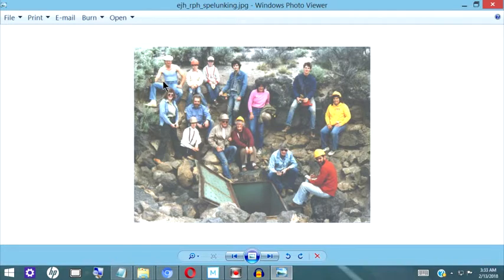This looks like a picture that's going to have something to do with caves and spelunking, because it looks like there's a hole in the ground with a box around it and a bunch of people. The file name is EJH underline RPH underline spelunking dot JPG. So the RPH would be Richard Paul Hansen, Jean's brother.